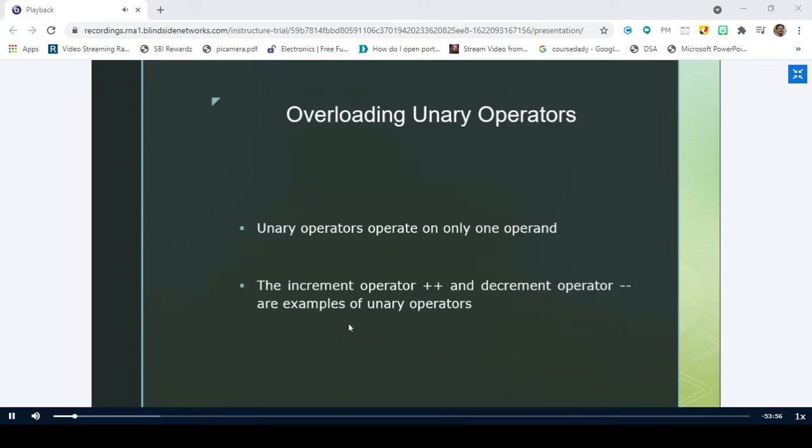we'll see how to overload a unary operator, and we'll see how to overload the assignment operator, and then we will see the rules for operator overloading. Already we have gone through these rules in the earlier sessions also, but we'll just sum up those things and we'll close the concept of operator overloading. So let us jump into our topic of discussion, that is overloading the unary operator.